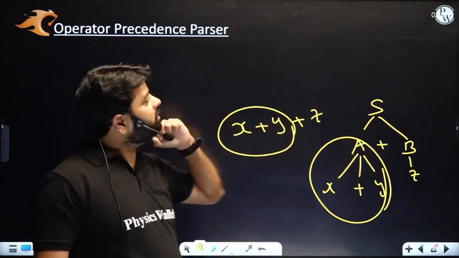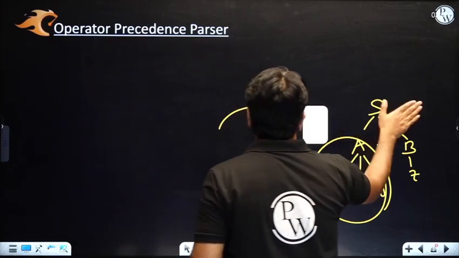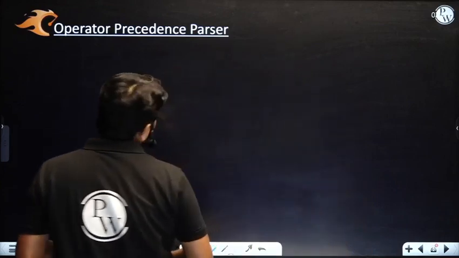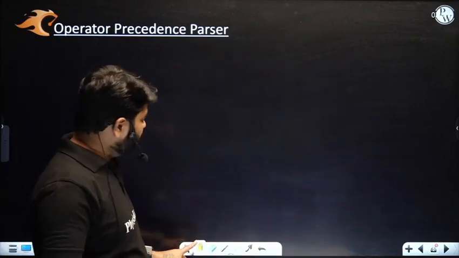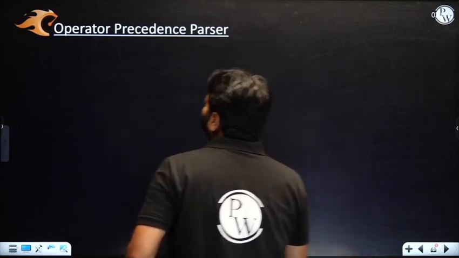There are various concepts in this operator precedence parser, but we'll look at it in a very simple manner, from the exam point of view. If you really want to learn this, it may take even more than 10 hours to just learn what an operator precedence parser is. Okay, let me talk about very important concepts.